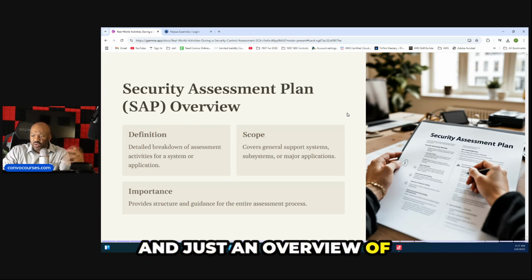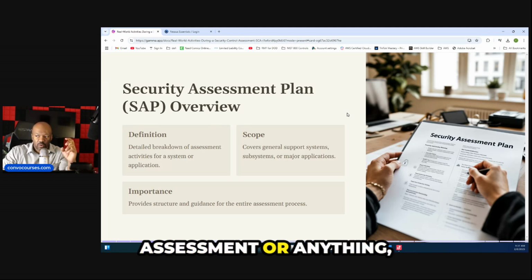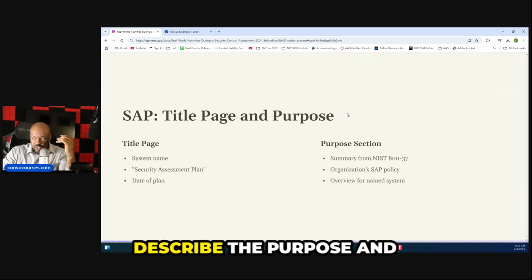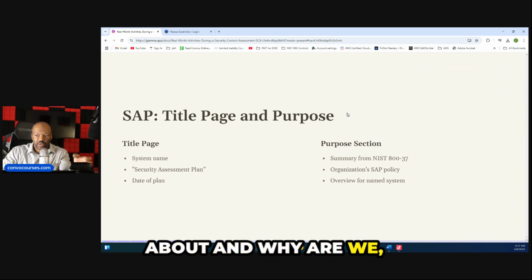And just an overview of it, it's going to be who, what, when, where, and why. Whenever you write any document, whenever you look at any document, whether you're doing an assessment or anything, you've got to look at the who, what, when, where, and why to determine what all is going to go into it. So in this case, what are we doing? We're going to describe the purpose and what is the system all about and why are we doing it.